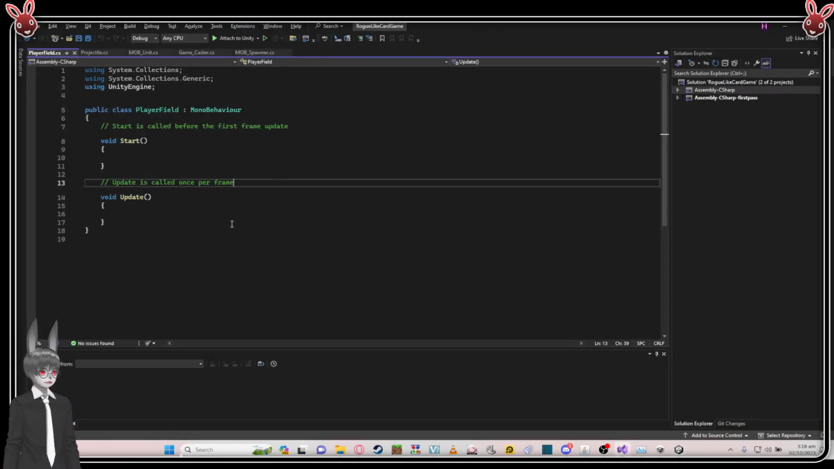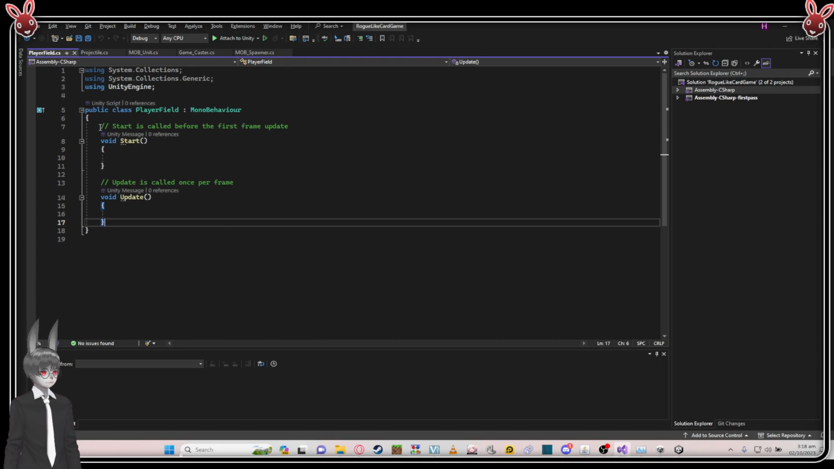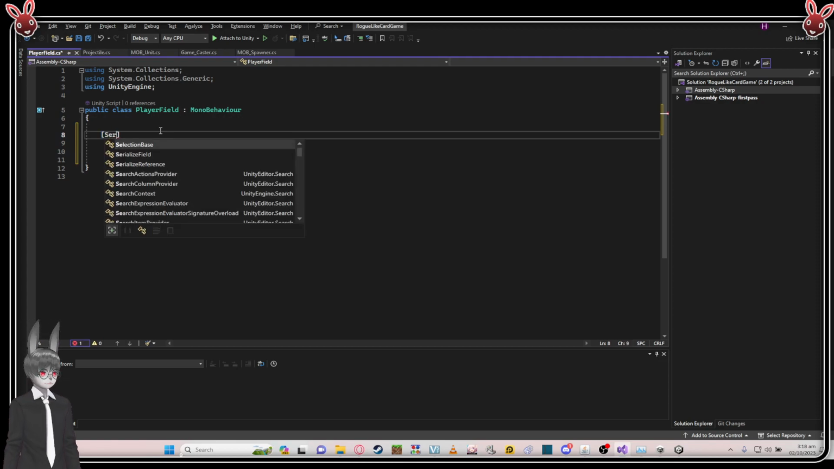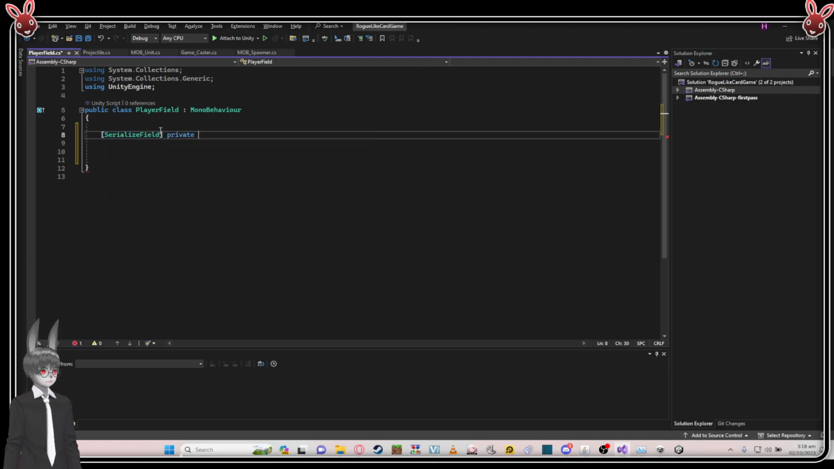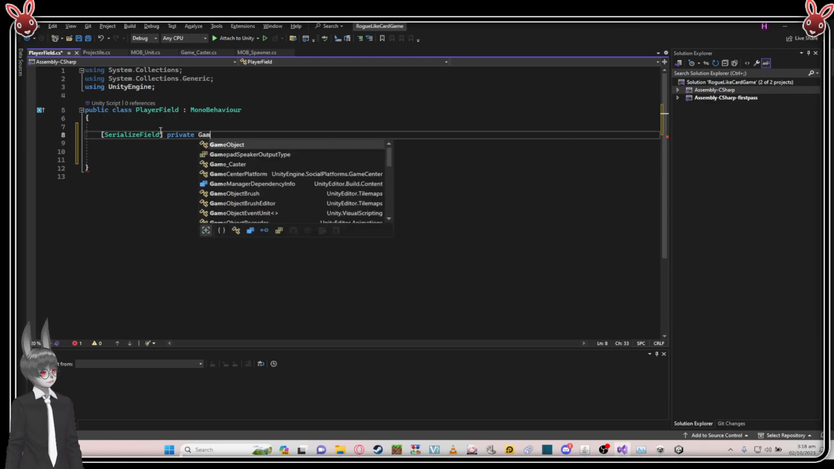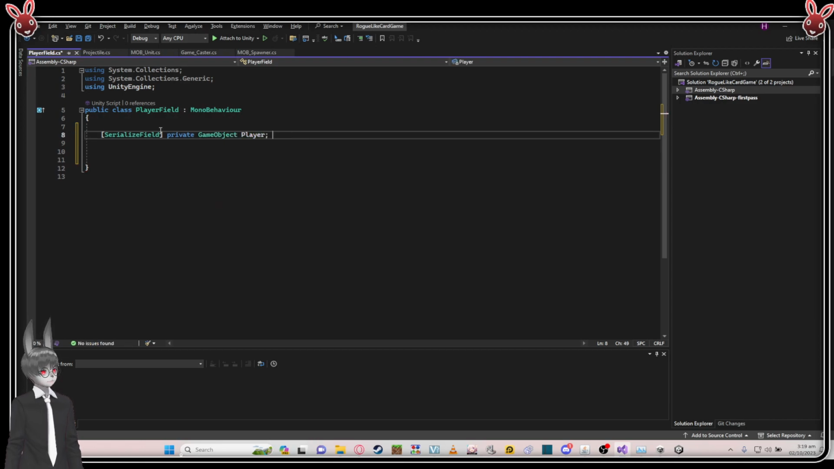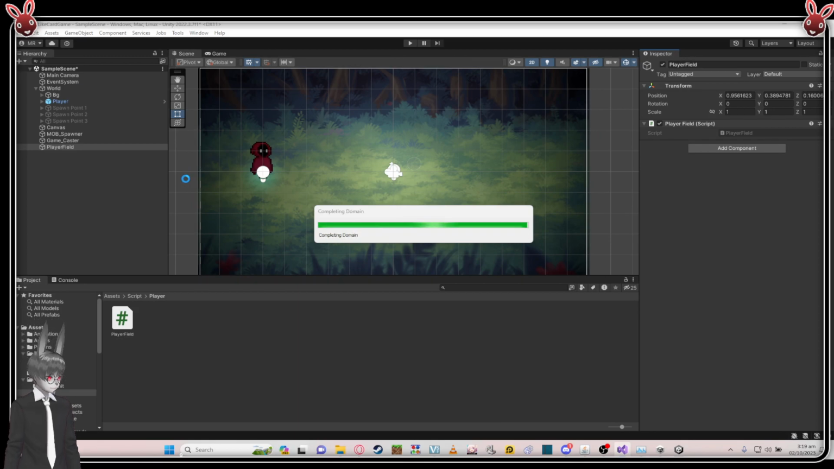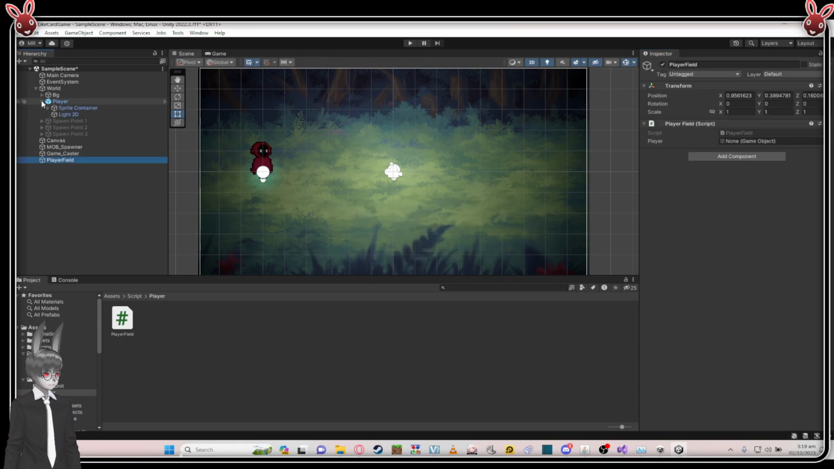After that, double click this, and then clear all this, and then reference, get our player here, which is what we're gonna do first is serialize field, and then private, and then call this a game object, and then the player. Okay. And then Control S to save. Now we're gonna get the player, this one. We're gonna reference it. Okay, that one.